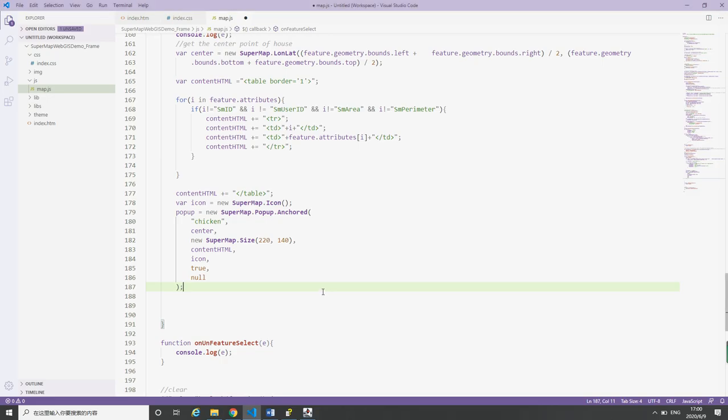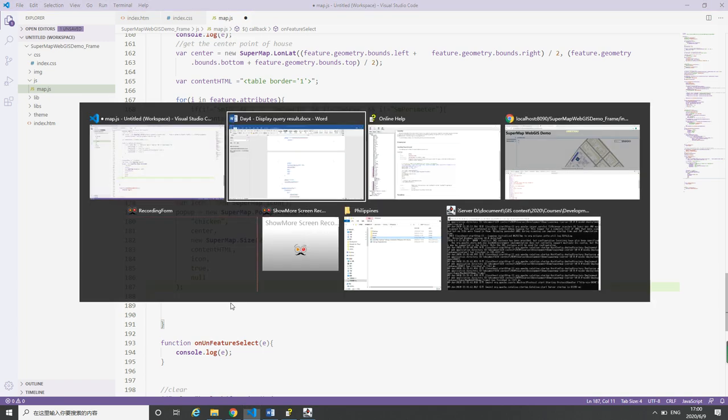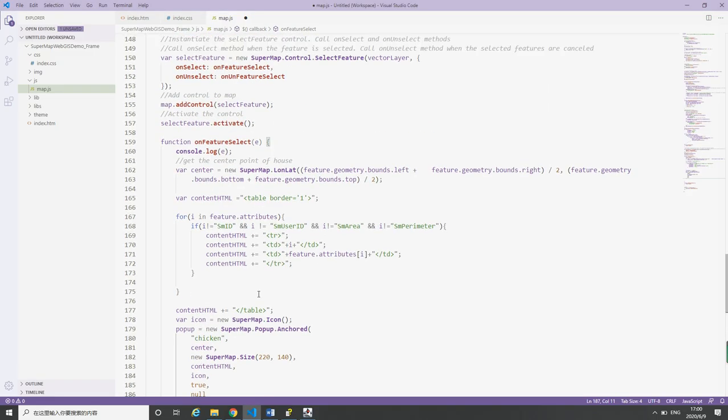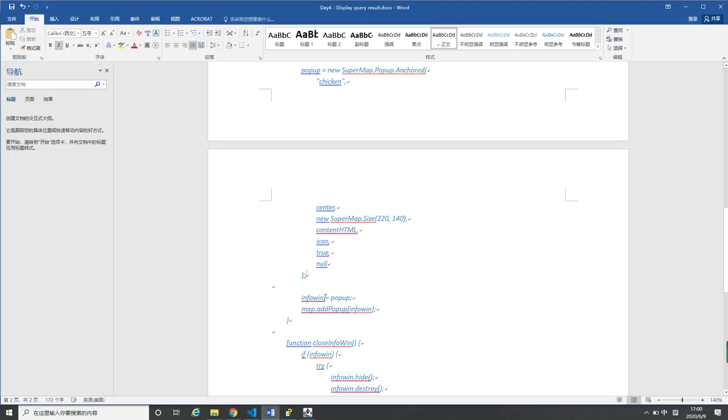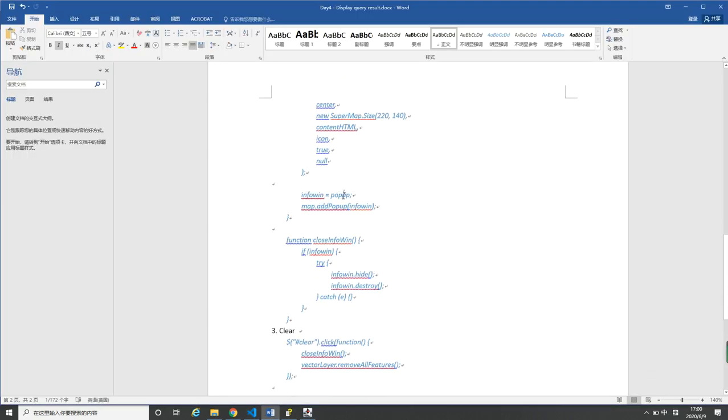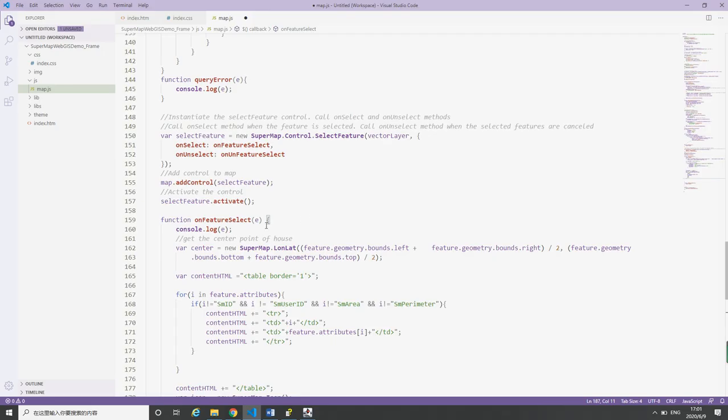Then here we are going to define the info window to represent the pop-up, and add the info window to the map.